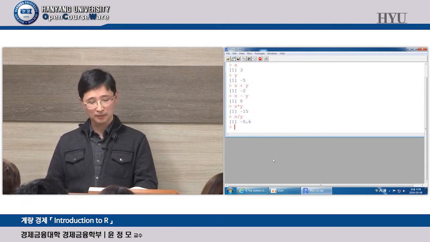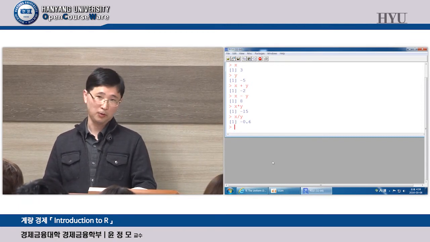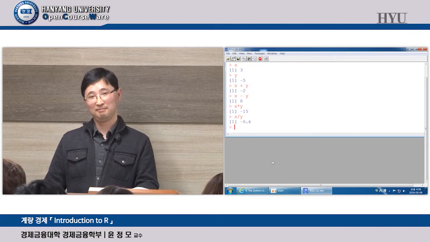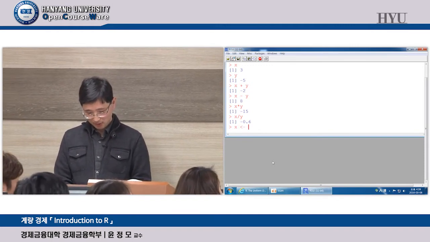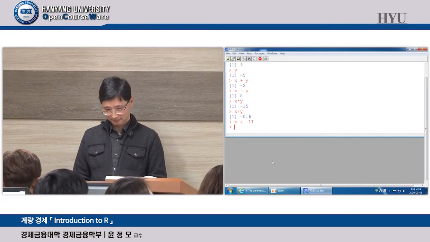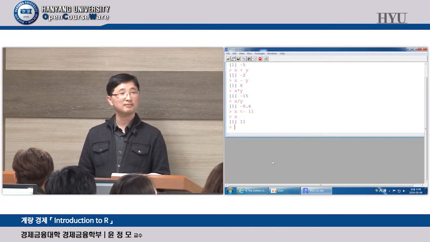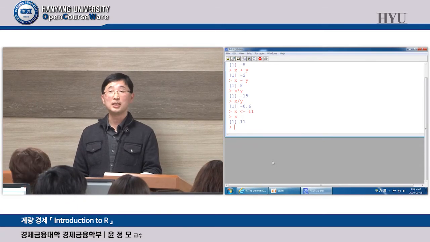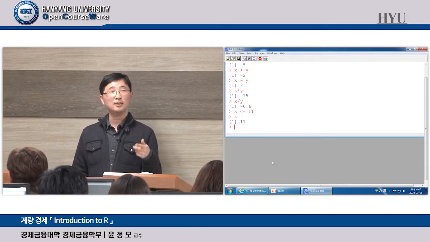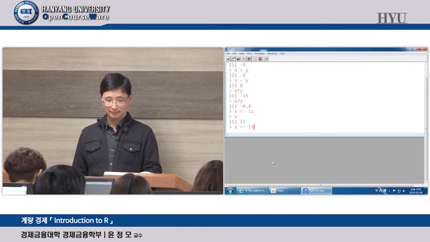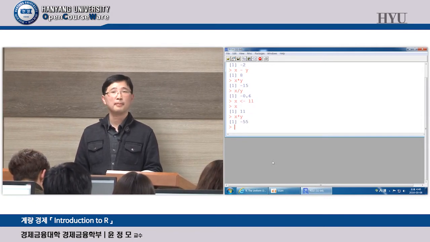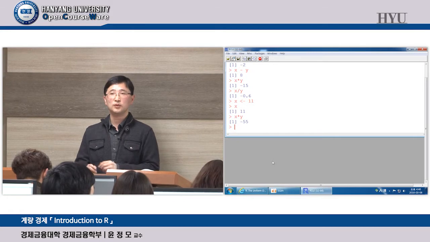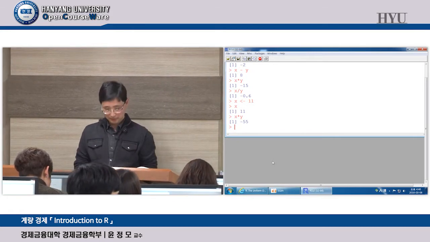You create a variable, assign a number. Can you change it? Of course you can. If you assign 11, what is x? It's not 3 anymore. It's 11 because you assigned a new number. So x times y will be different, right? This is one way to assign a number to a variable.